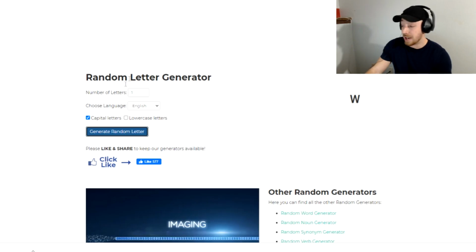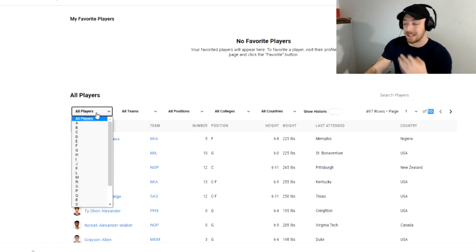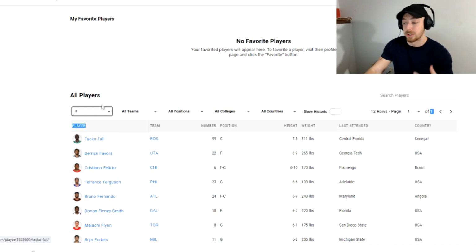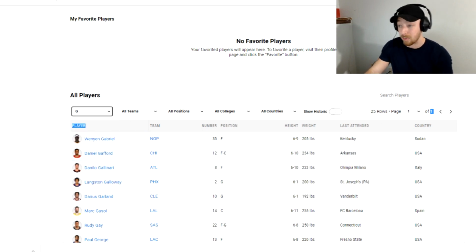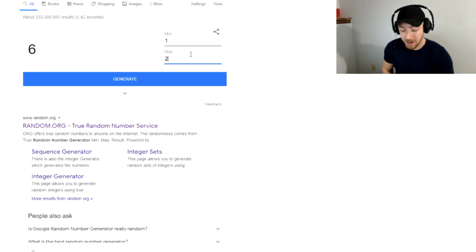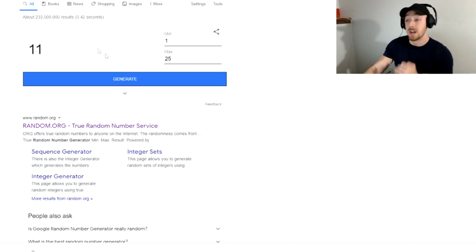All right, you guys, again, not wasting any time. For our second letter, we get G. Again, I'm not even going to try to think of players off the top of my head that start with G. We're just going to fly through this. We got 25 players. Let's head over to the random number generator. We got 25. Generate number 11.